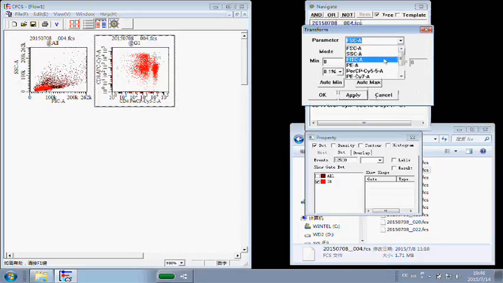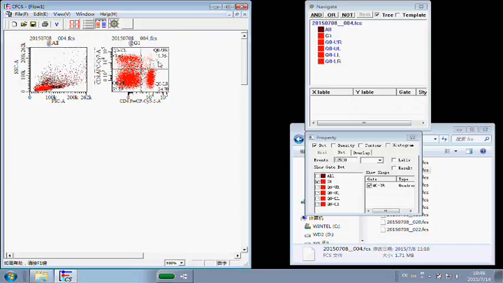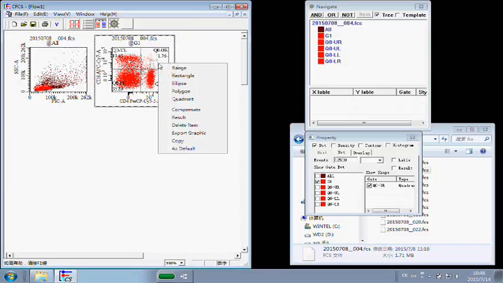and adjust the transform like logical for each channel. And the scale can be added. Now you can show the result.